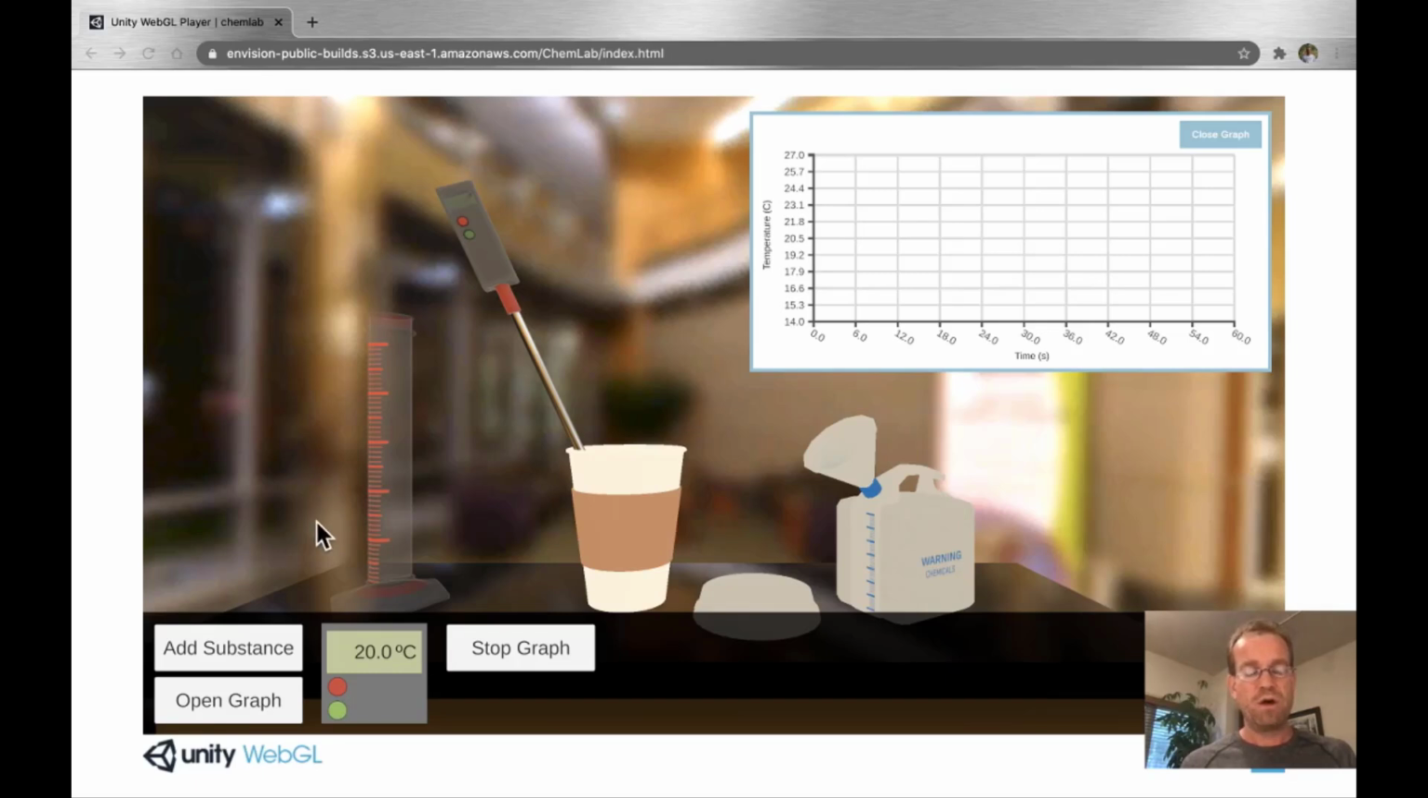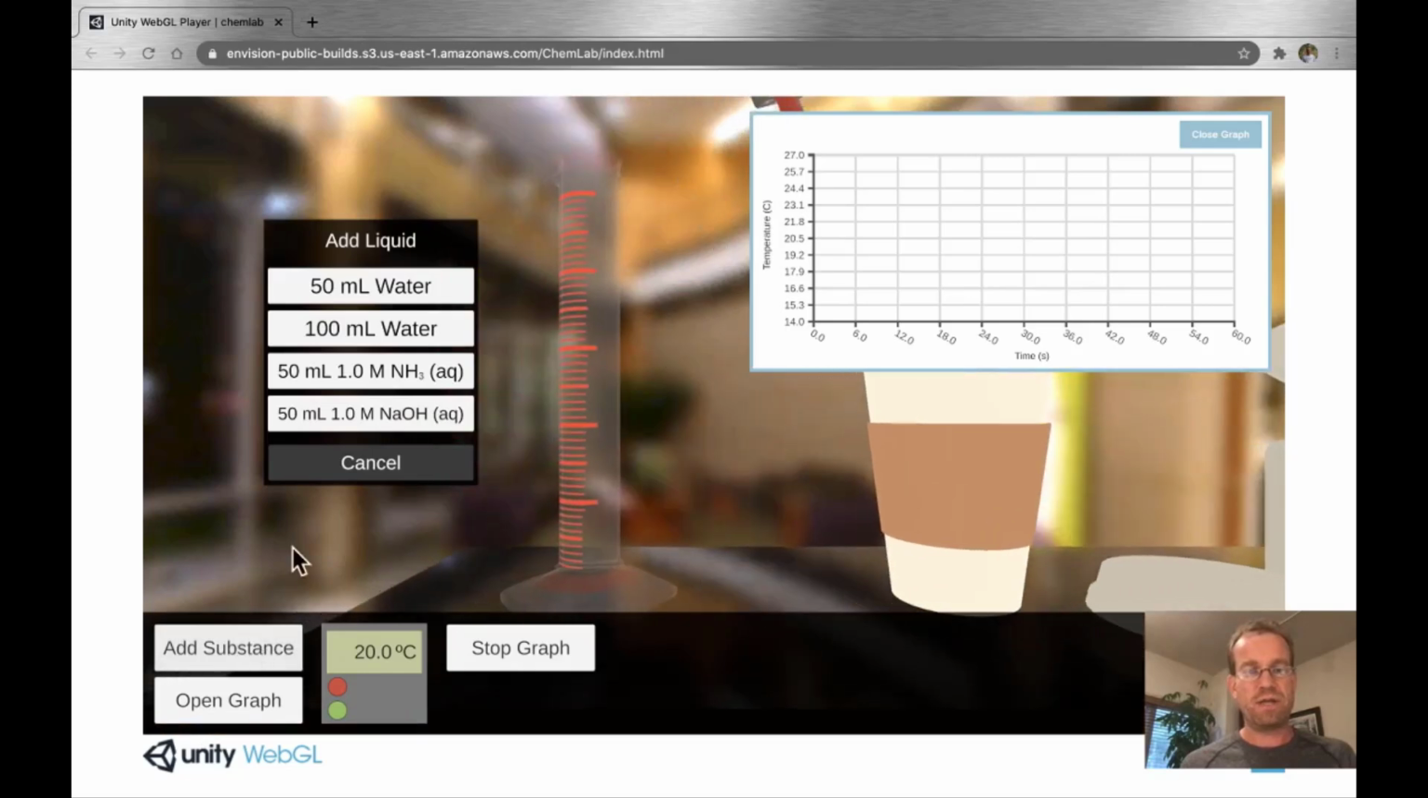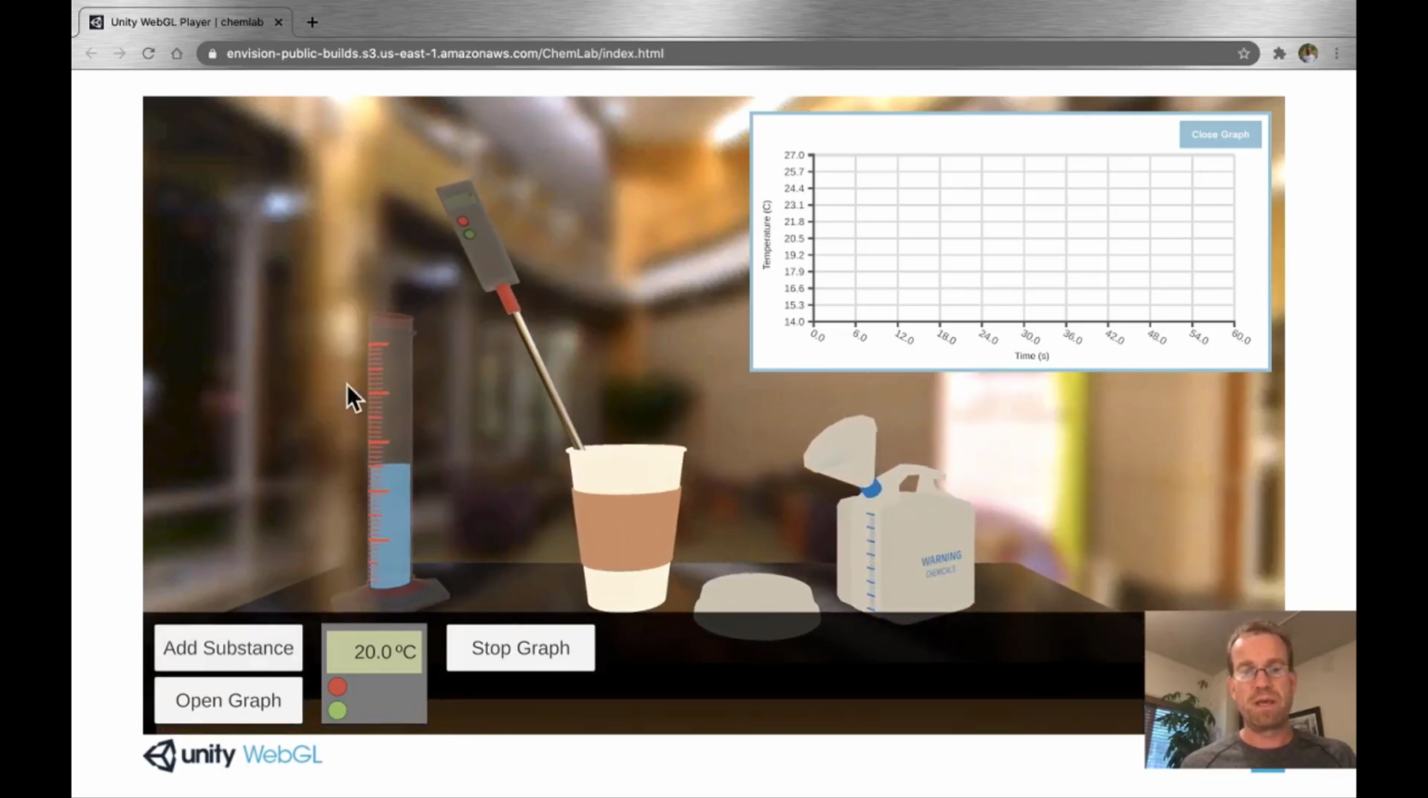Okay, so let's go ahead and try to add a substance here and see what happens. So I'm going to click on Add Substance, and I'm going to choose the substance I want to add. In this case, I'm going to choose 50 milliliters of 1 molar ammonia. And now I have to add this to the coffee cup. When I add this to the coffee cup, it's going to start recording temperature automatically. So here in the graph, we'll start to see a temperature being recorded. Shortly after adding it, you're going to want to add your second substance, and then you're going to observe the temperature change that results.